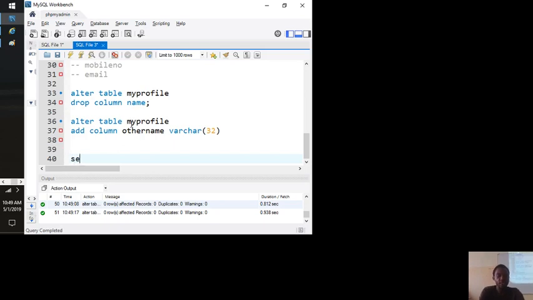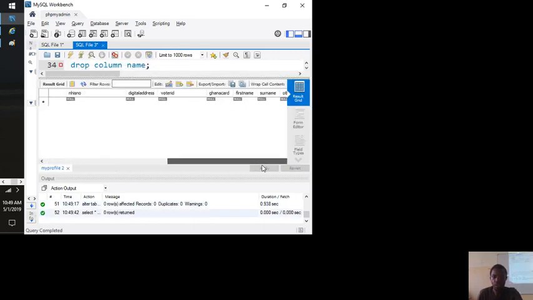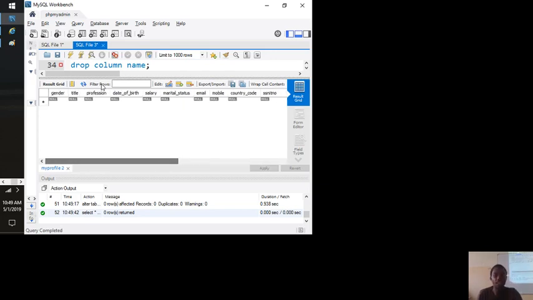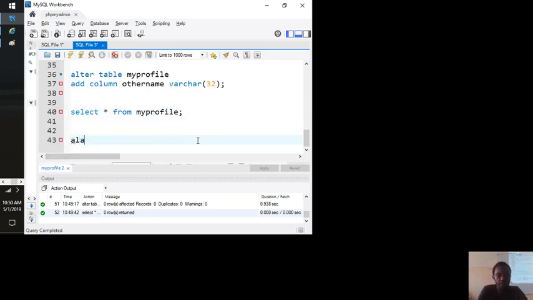So now let's see the table structure we have set up for my profile. Those ones are here. Now we don't have the name, and the first name, surname, and other names are there. I think my school has something like this. Let me see.